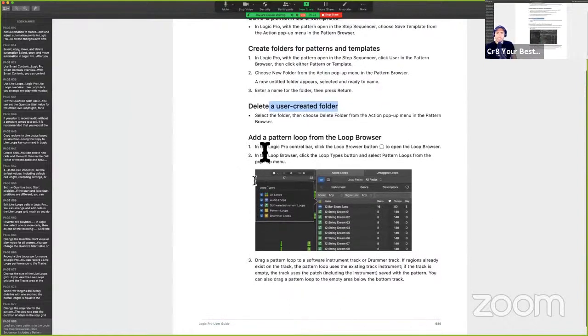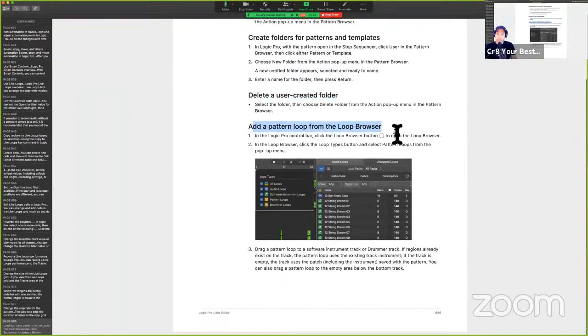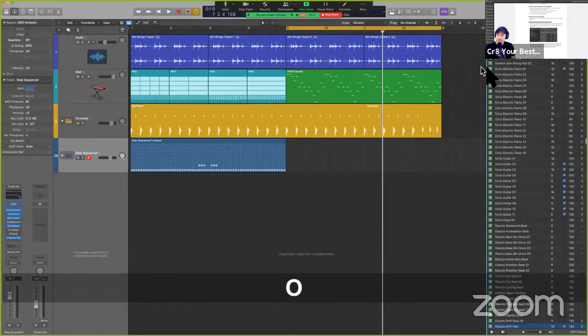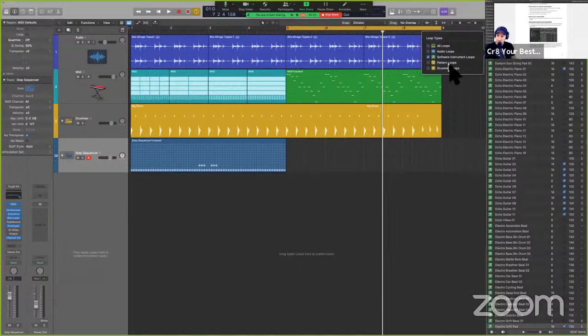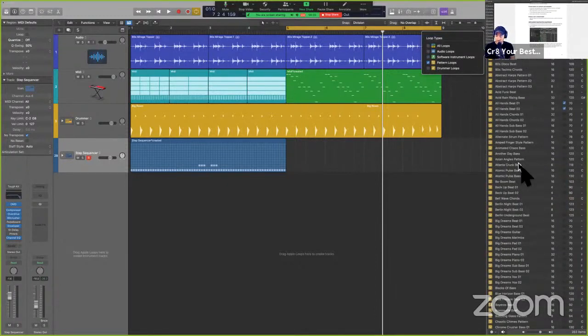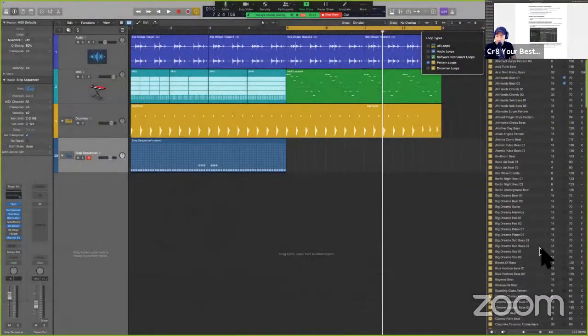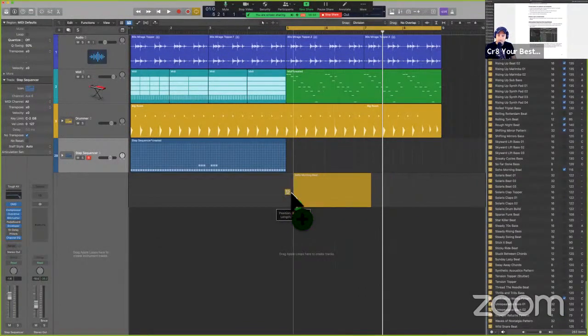Okay. So again, you can use the loops from the browser. So let me hit E-O. I'll click on that button right there. Click on pattern loop. All right. So Logic up until now has 283 of these ready to go. A lot of them just sound really stellar, and you would drag them in the very same manner.